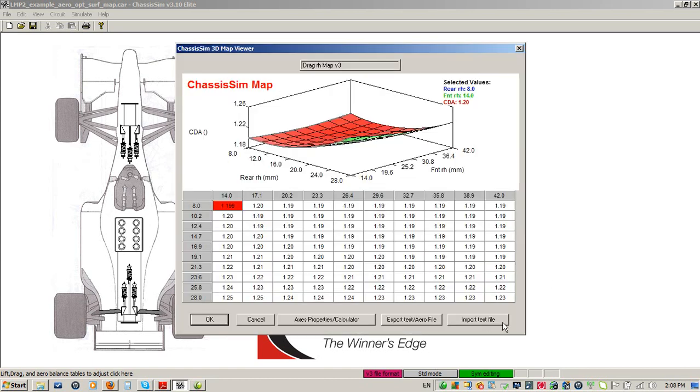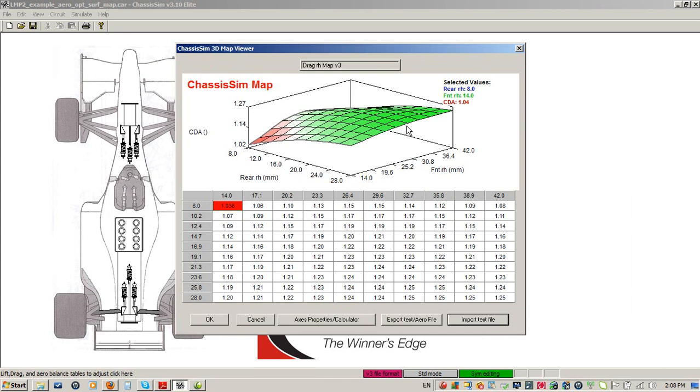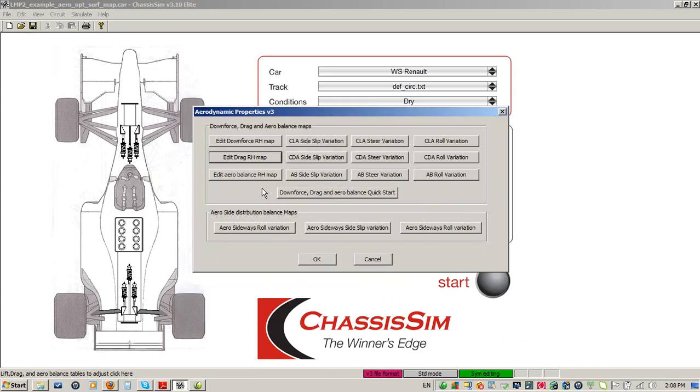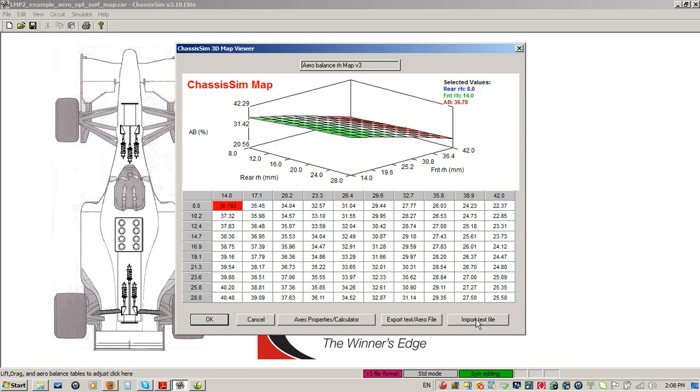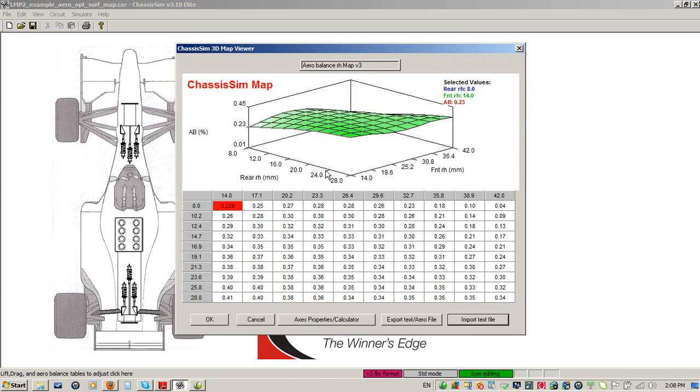For the drag map, I'll go to import my text file. I'll click on my CDA table, and this is my drag map. And as you can see really, really clearly, once again, it's sensible. You can see basically where your drag minimums are, you can see where you need to be riding the car. Ditto for aero balance. I'll go to import my text file. I'll click on aero balance. This is my aero balance map.